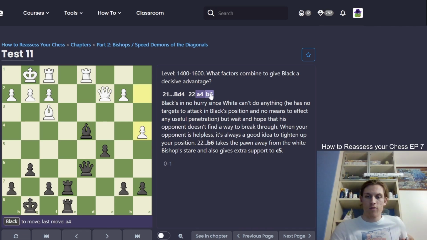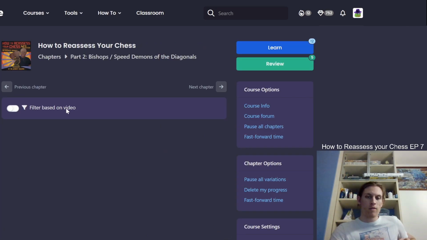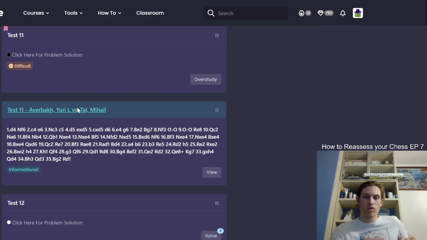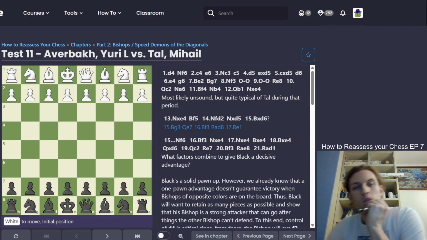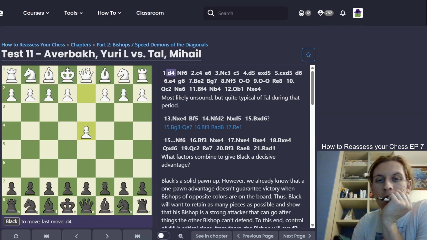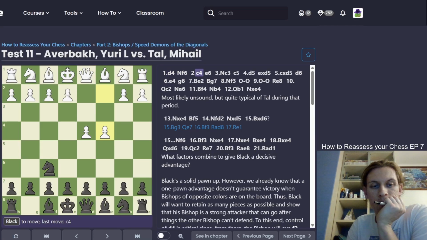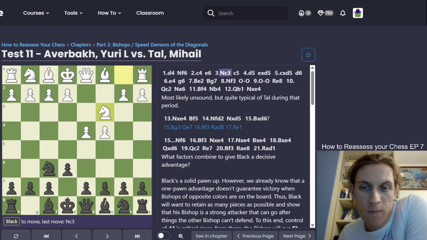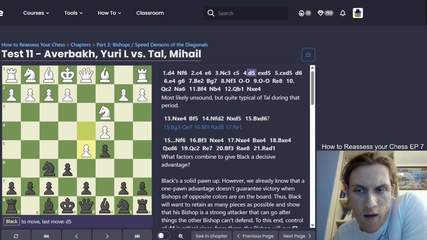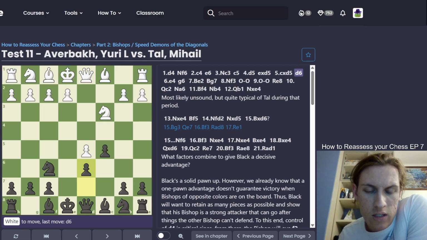Bishop d4, a4, b6, and we already read it. So this comes from this game, which is Yuri Averbach against Mikhail Tal. Two random names, never heard of them. Okay, so d4, knight f6, c4, e6, knight c3, c5, d5, e takes, c takes, d6. Is this like a Benoni or something?